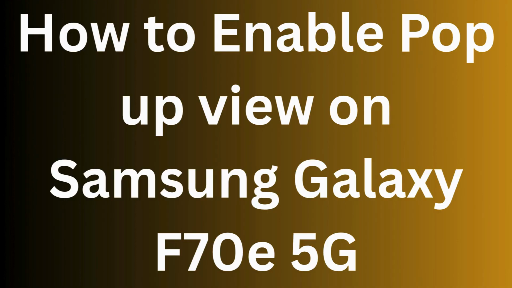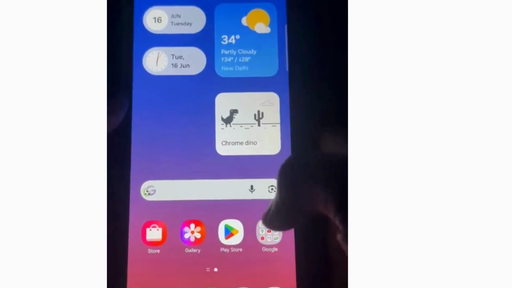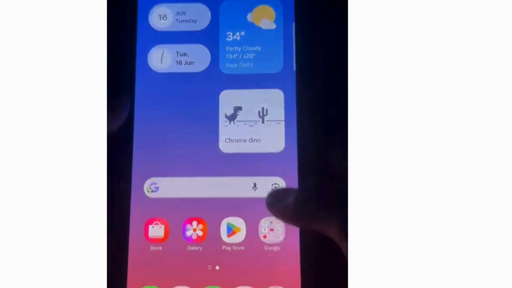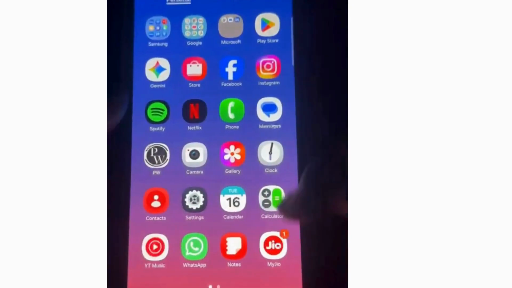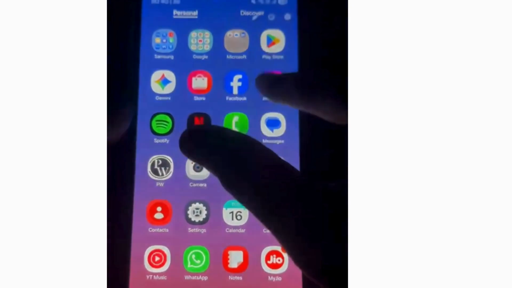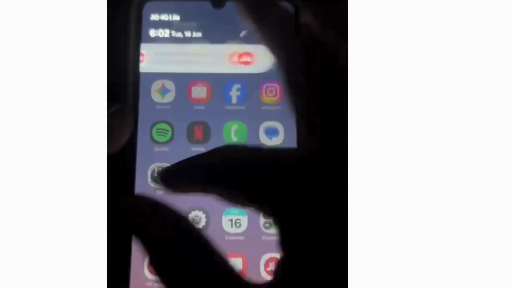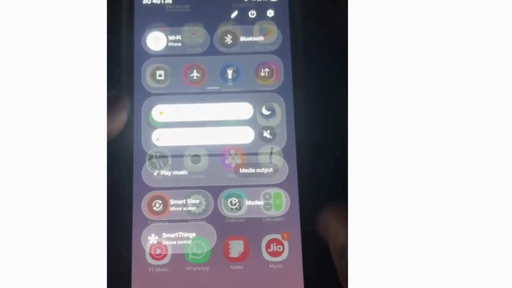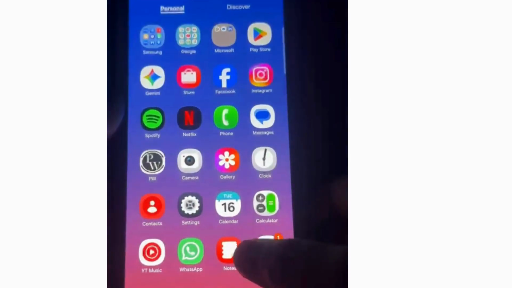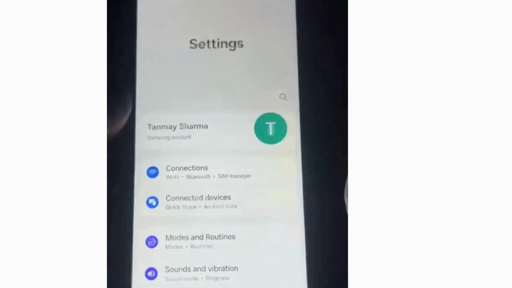How to enable pop-up view on Samsung Galaxy F70e 5G phone. When it comes to multitasking, Samsung devices stand out with their innovative pop-up view feature. The unique ability allows users to run multiple apps simultaneously, enabling a seamless transition between tasks while enhancing overall productivity.